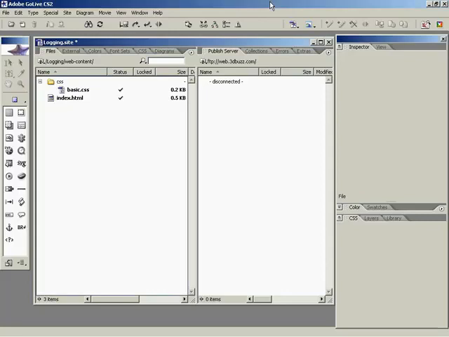Okay, in this video we are going to construct the header and the footer in our website. We're also going to handle building the menu bar and its subsequent rollovers here inside of GoLive. So, Rob, go ahead and get us started.